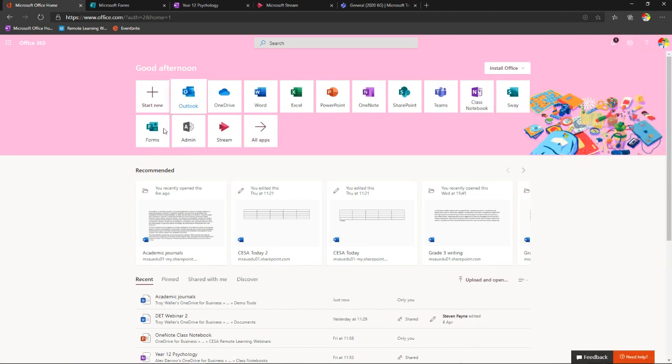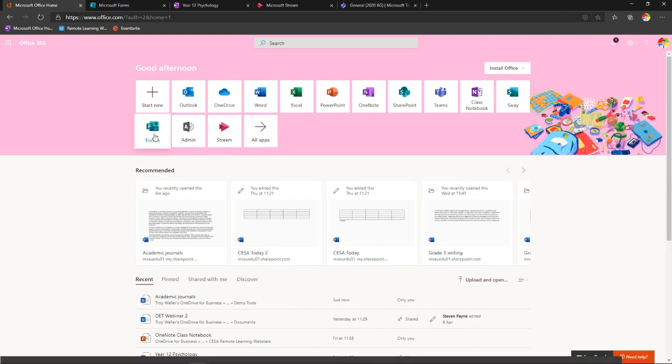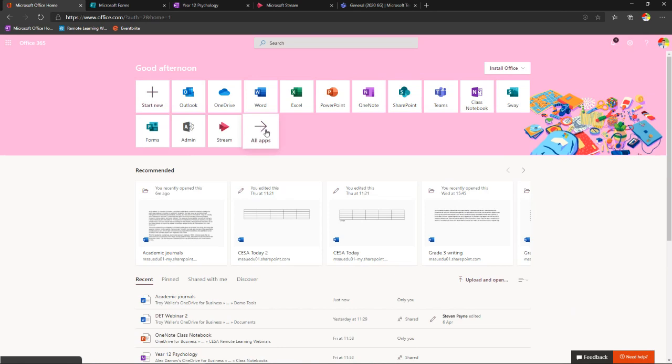Don't forget about that. But you can click here on Forms. All right, and that's how we find Forms. If you can't find Forms on your start page, just click on all apps and it should appear for you there, or you can come up here to the app launcher, which sits, those of you on Chrome, you'll see the Google one sits up here and your Office one sits here.